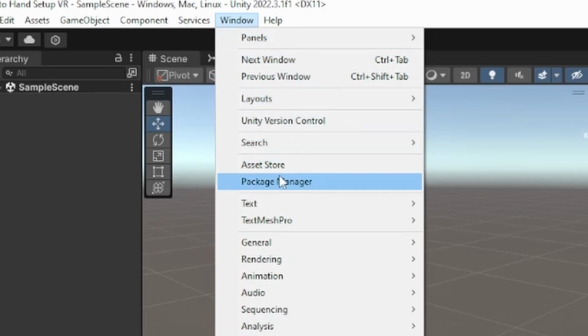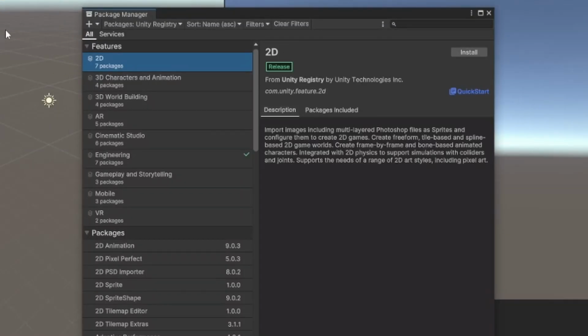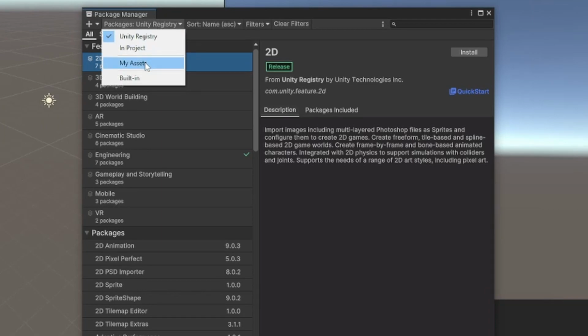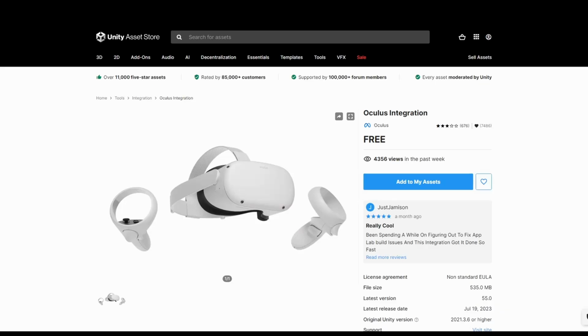Under Window, click Package Manager, then change packages at the top to My Assets. If you don't already have the Oculus Integration asset, then head to the first link in the description, which will take you to the Unity Asset Store. From there, get the package from the store. It is free, by the way.